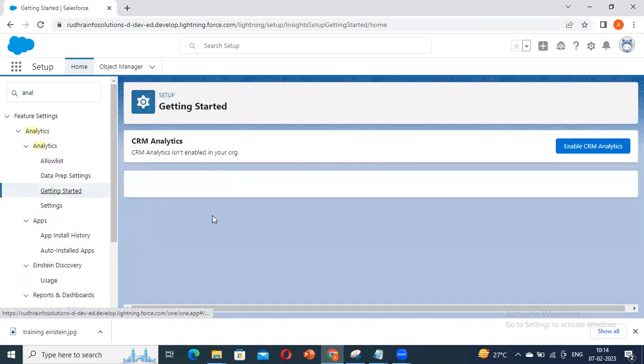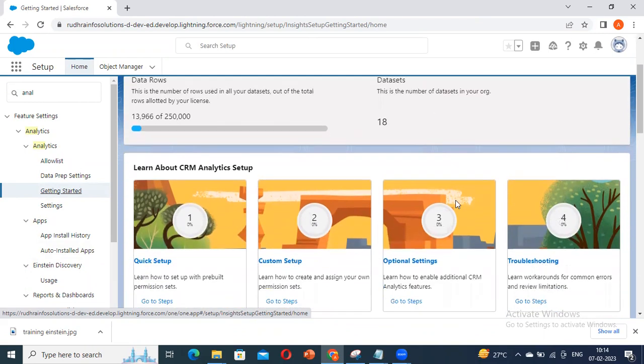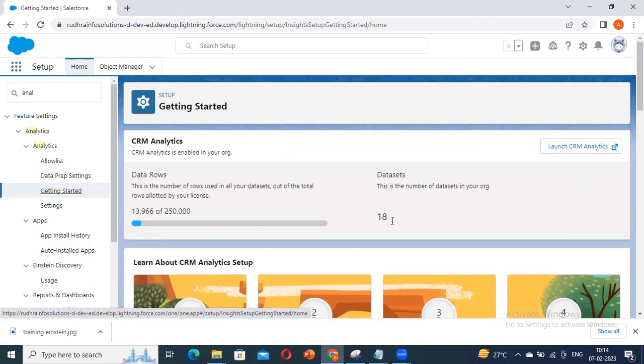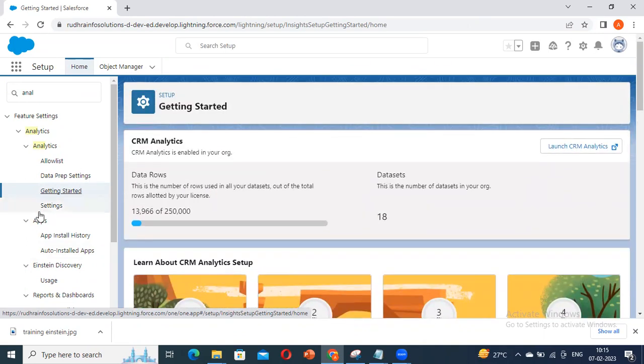Getting started is normally in any org. Initially, analytics won't be enabled because it is a plus license. It is a paid version. So what we need to do is enable the analytics. When we enable the analytics, per user per license, Salesforce will charge us. Based on that charge, they will be providing us the environment for any company org. And once we enable this, it will show all the related information here.